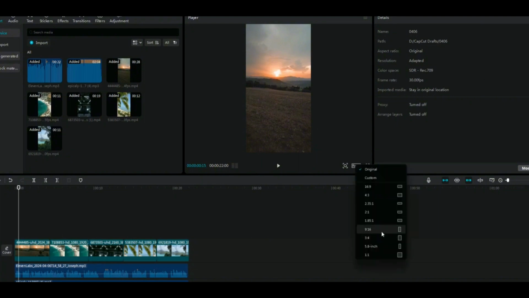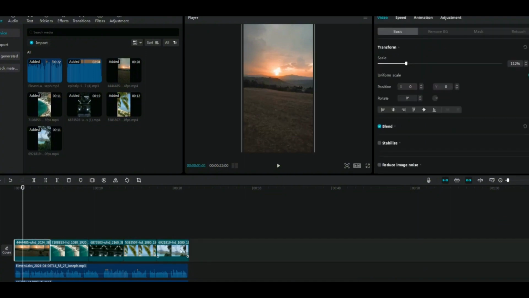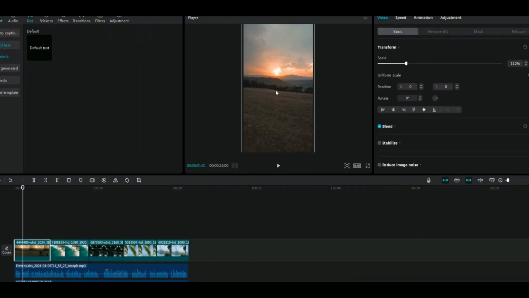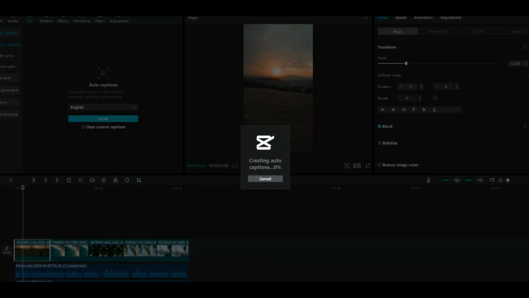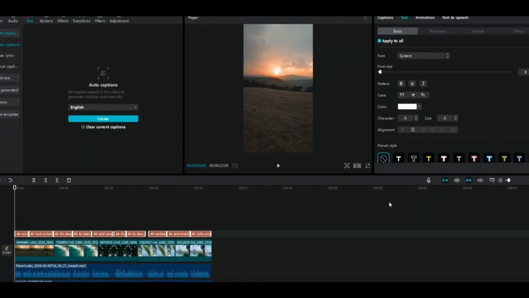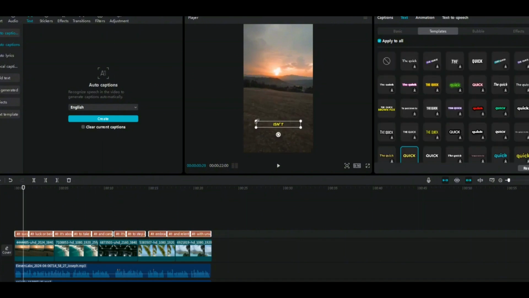Let's add some subtitles to make the video even more spectacular. Just click on the text and select Auto Captions. Now select the language English and click Create. This will automatically generate subtitles based on the audio in your video. After generating subtitles, you can edit them to match your vision.